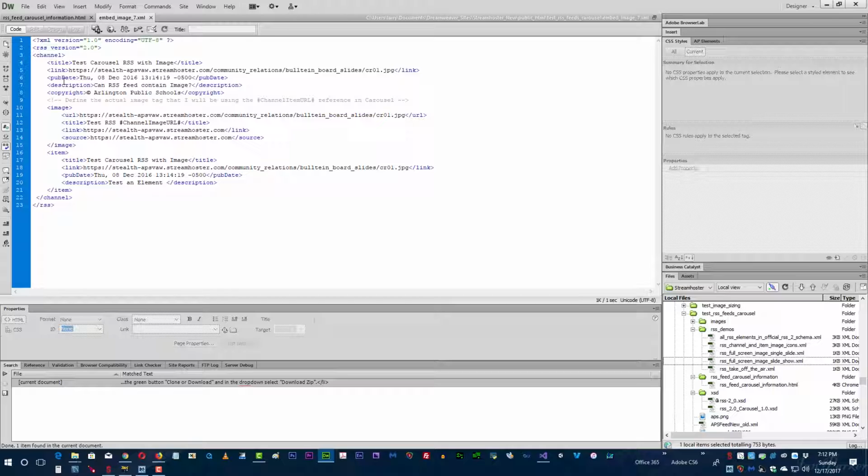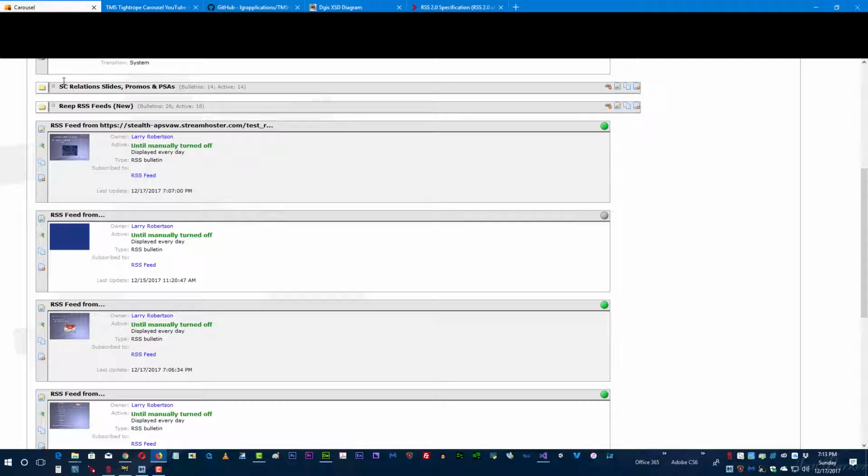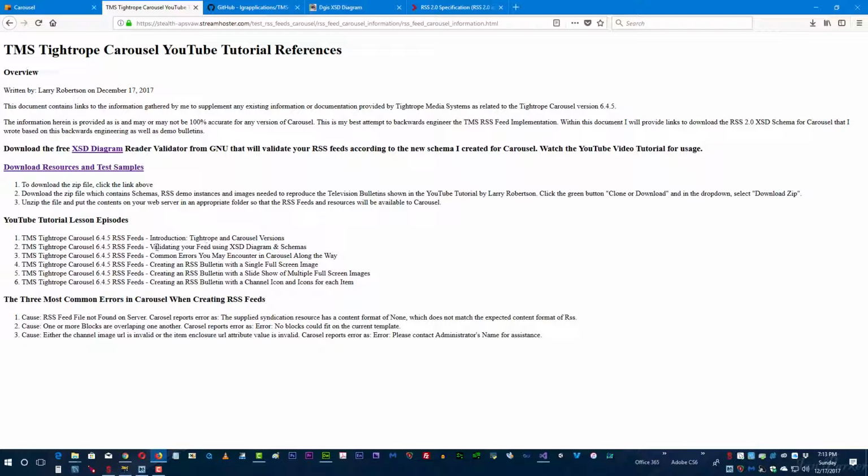So let me come back and edit this to introduce error number one. What's error number one? The cause of this error is RSS feed file not found on the server. That's the real cause. But Carousel, when you receive the error, says the supplied syndication resource has a content format of none, which does not match the expected content format of RSS. Now, Carousel's error message is not very helpful here. What does that mean? So the real cause of this, I'm making it simple for you, is that the feed file is not found on the server.